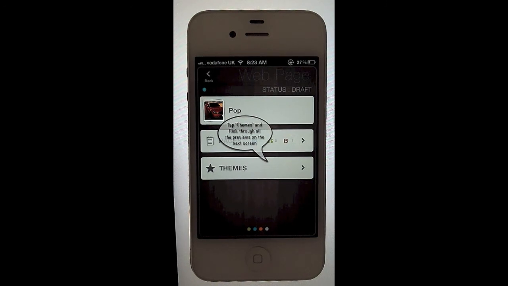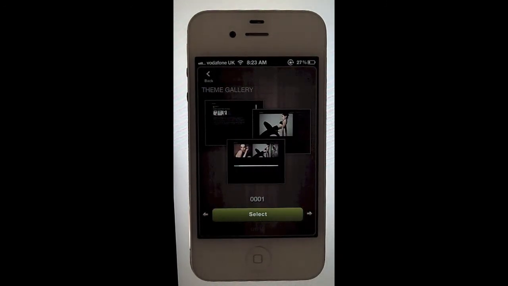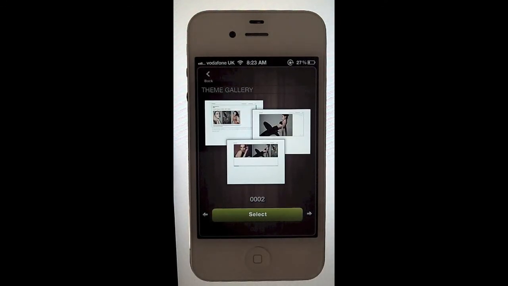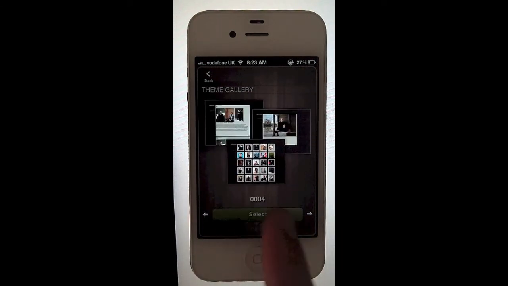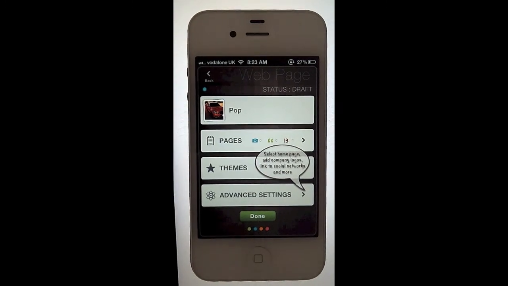So you can pick a theme. You just swipe through and see which themes you like and then you just select it. So I'll just have a look at a couple more. That one with a dark background, that looks good. I'll just pick that one. And then after you select the theme, you go into your advanced settings.